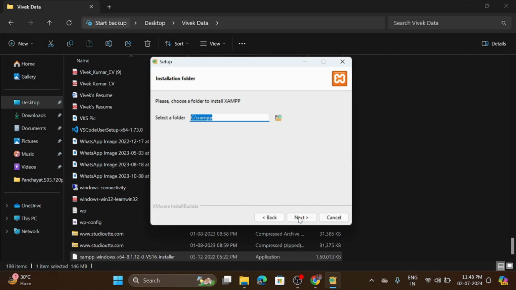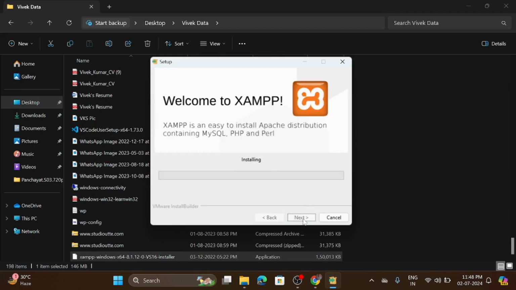Next, this is the location where all the data of the XAMPP server will be installed. So you can change it from here if you want to install it in another drive. If you want to keep it as default, then keep as it is and click on this next button. Next and next. So now it is installing. Wait for some time.